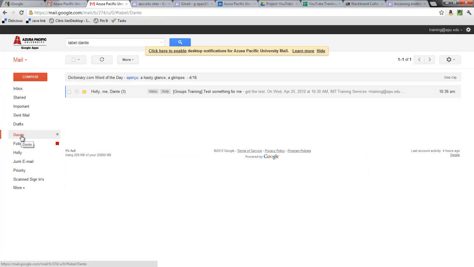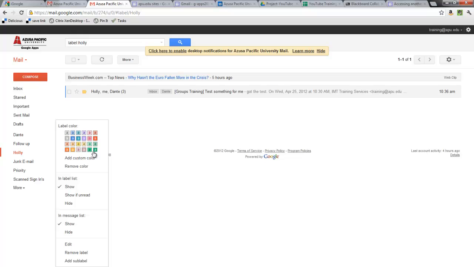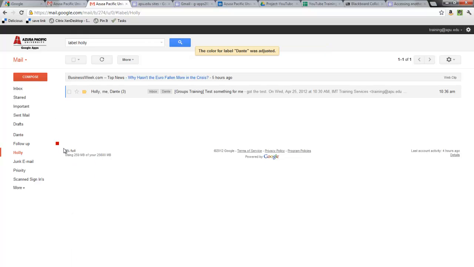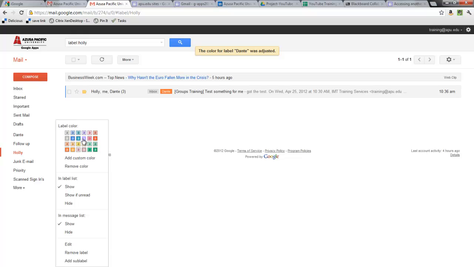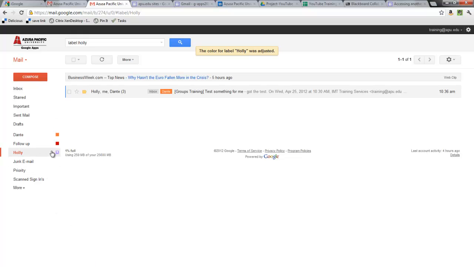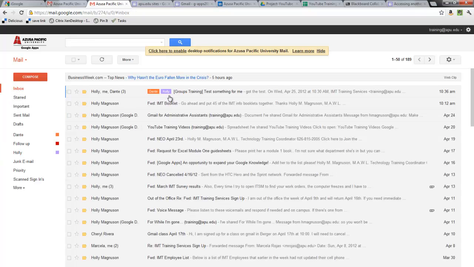Over here I can click on Dante or Holly. It's not 3 copies of the same email. It's 3 references to a single email. Now we can also color code the labels, and the easiest way to do that is I have my cursor here on Dante, move over to the right to the down arrow. When I click, here's all of my different options, and I'm going to put Dante in this color here, and then down here under Holly I'm going to put that one in purple, and that just color codes the labels, making it a little nicer to look at.